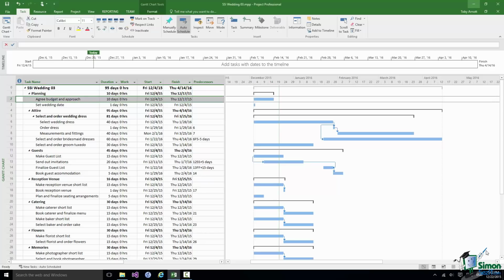Hello again and welcome back to our course on Project 2016. Since we last looked at the wedding plan, I've added quite a bit more detail to it in terms of the durations of many of the tasks and quite a few straightforward dependencies.